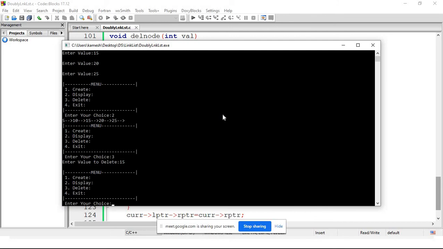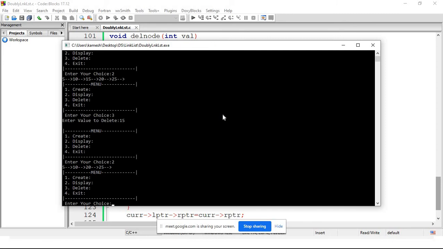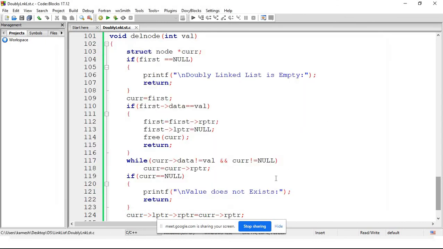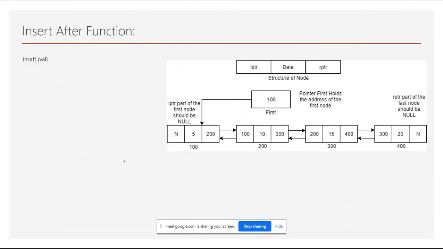We'll just check whether the 15 is deleted from the linked list or not. So you just select option number 2 and see the 15 is deleted from the linked list. So I think how to delete a node from the linked list is clear to all the students, right? Now we'll just go ahead with another function that is called insert after, right?